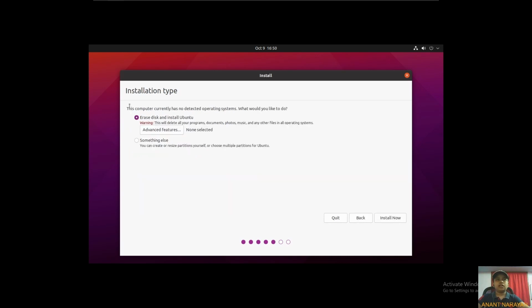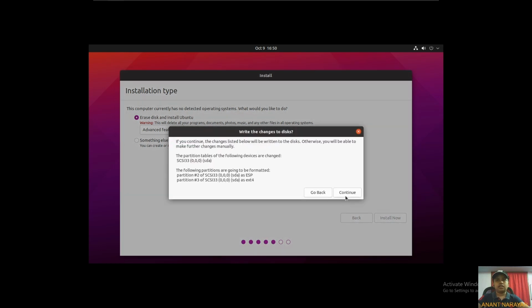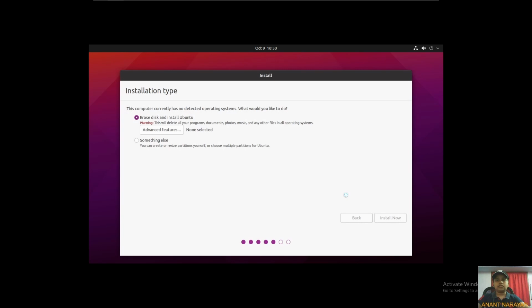It's going to ask where I want to install Ubuntu. Since this is a virtual machine, I'm just going to give all of this space to Ubuntu. So I'm going to select the first option, which is delete all the programs, documents, operating systems on this hard drive and just install Ubuntu. I'm going to click install now and click on continue. It's going to confirm the action. Just click continue.